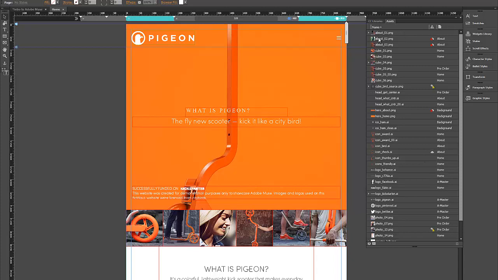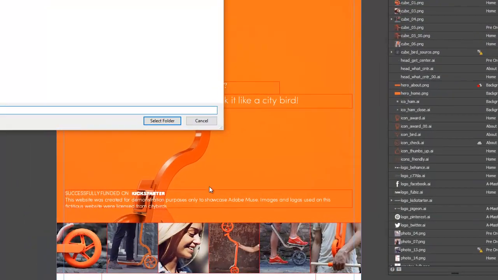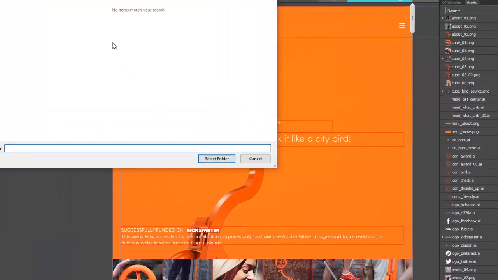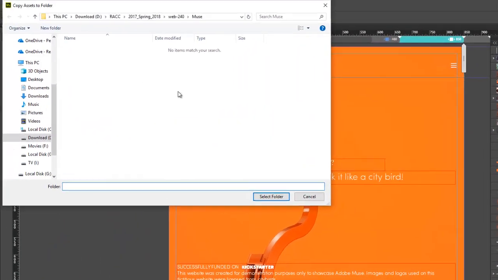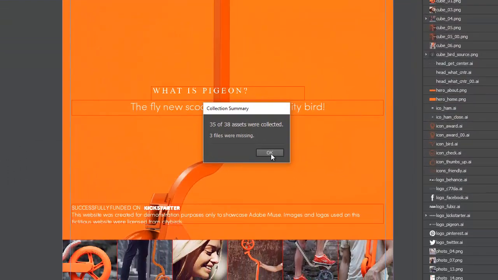So now what we're going to do is come down here to the bottom of the assets tab. It looks like a little file folder. It says collect all assets. You're going to click it. It's going to open up the directory that hopefully you've got your project saved in. If it doesn't, just move to that directory and then select folder. And it's going to say, yes, I'm going to replace it.